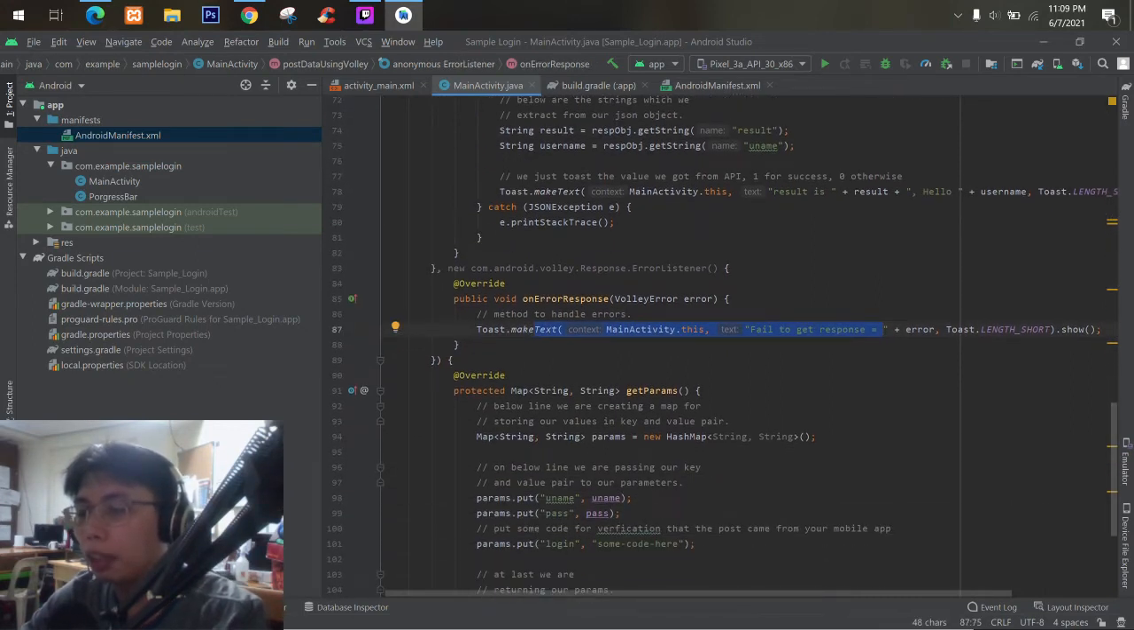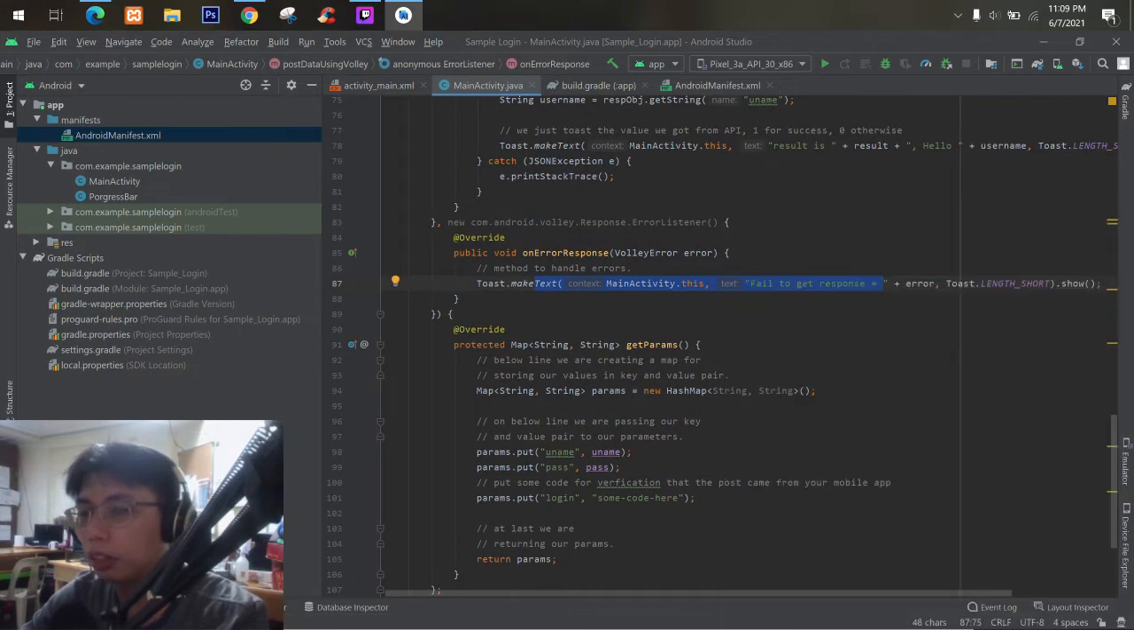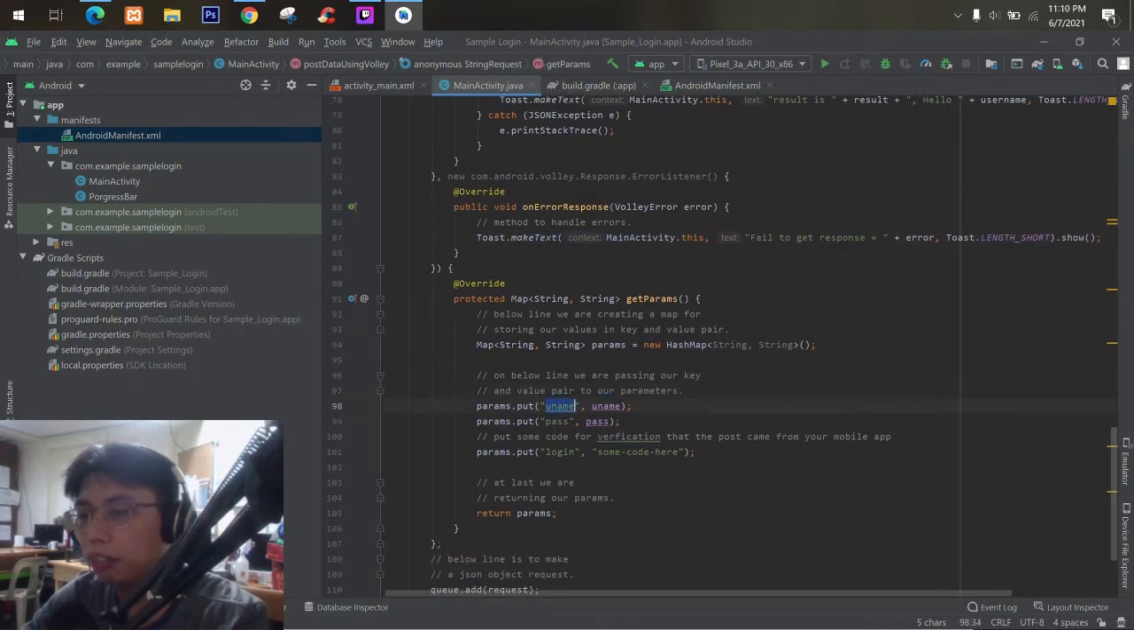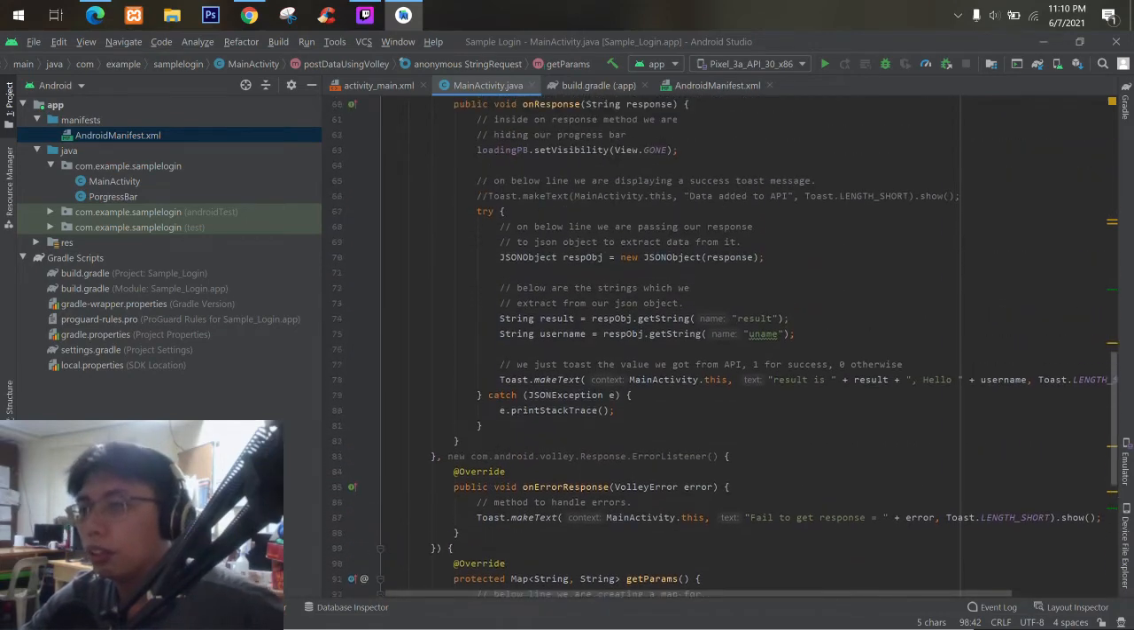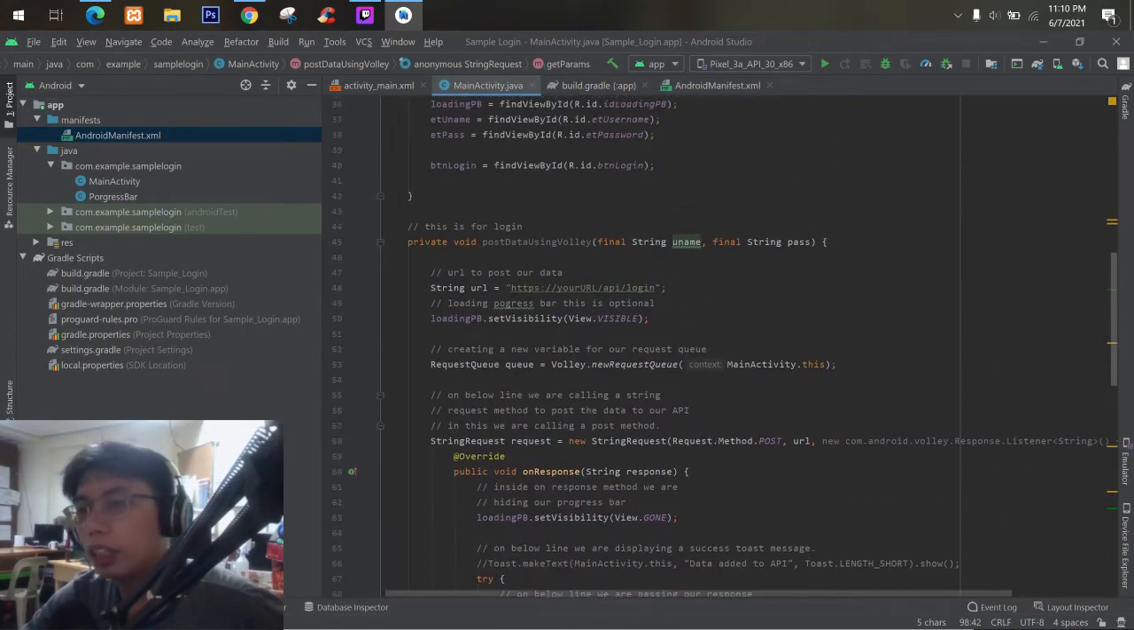And then to pass data from Android, this is the method. So we have the map, string value pair. This string will be the variable that the API will anticipate, and then this is the value coming from our variable. Then queue.add request. So we are already done.